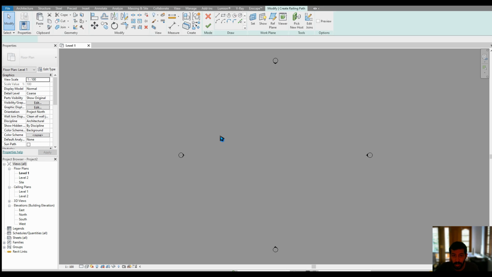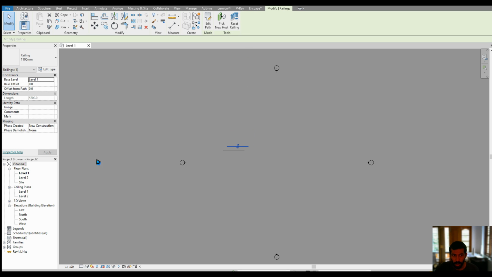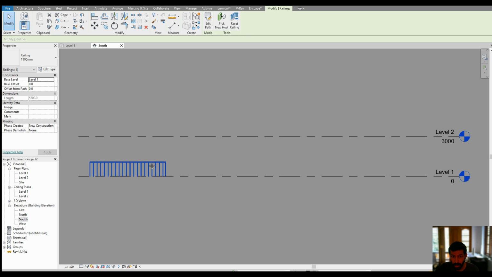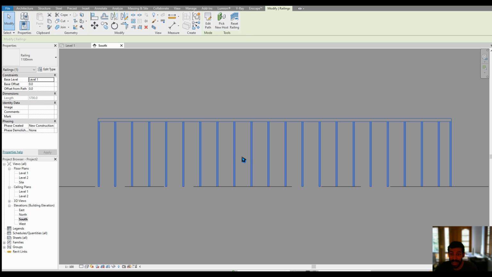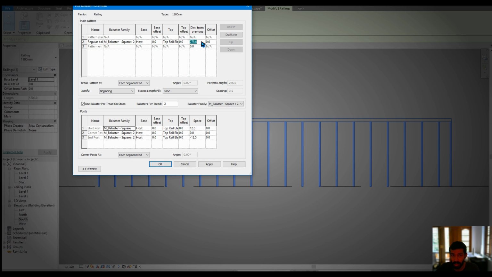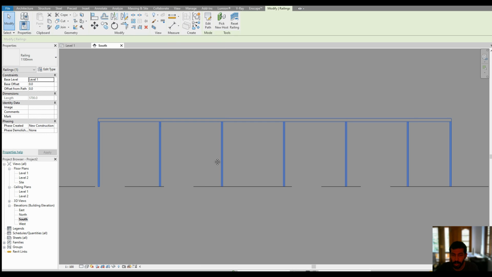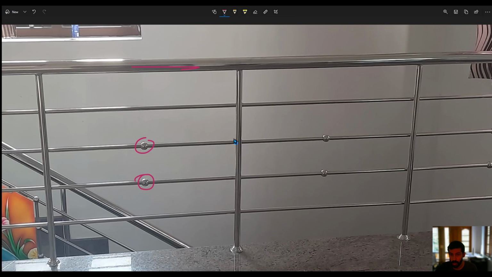Okay, first get into railing. Maybe length really doesn't matter. Get into the south elevation. We have some assets here. First, let me change the spacing of these things. It can be 1 meter. Okay, got 1 meter here. So the vertical posts are totally clear.